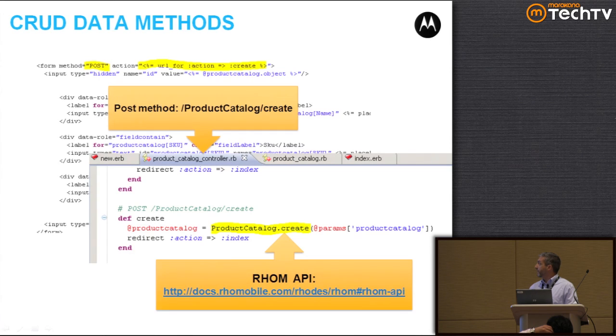All right, let me just jump back to the slides. Okay. So now we actually did a new record. Let's just take a look at that for a second. This code right here is in the new .erb view. Okay, and what it's doing is a post, and it's saying post to the URL effectively product catalog /create. So it's posting this form to product catalog /create, which in turn calls this method inside of the Ruby controller first, okay?